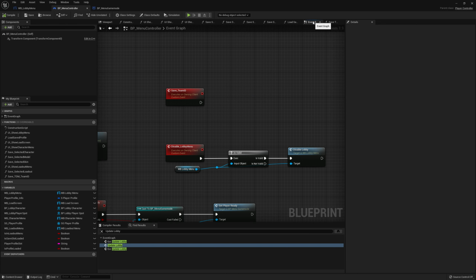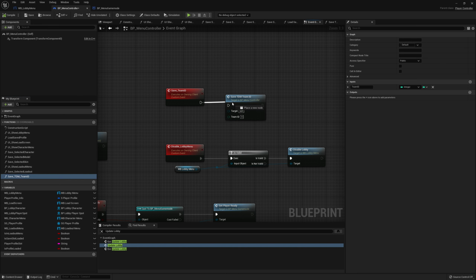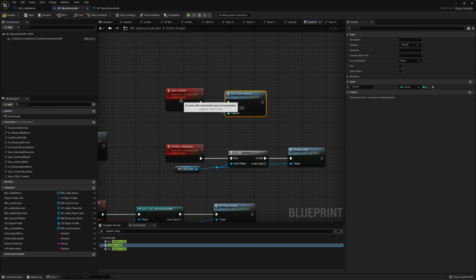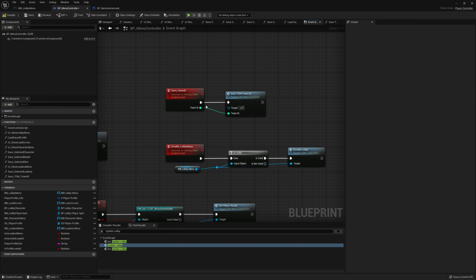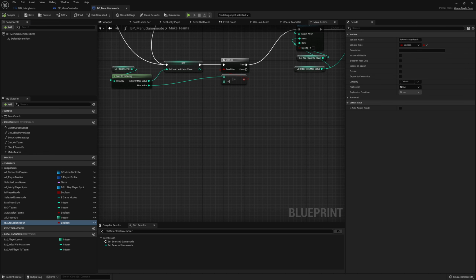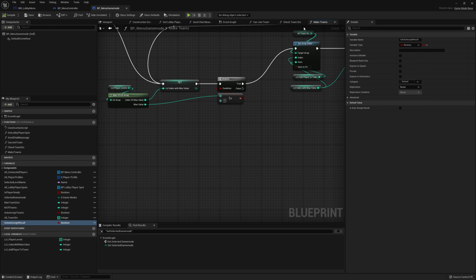So we're going to go back to the event graph, and then we want to make sure that we call this event. We're going to call save team deathmatch team ID and pass on the team ID to the event. Compile and save this. And now we need to go into the menu game mode, and we're going to create two functions so we can transfer the team IDs to the players, and we have a call to disable all the lobbies.